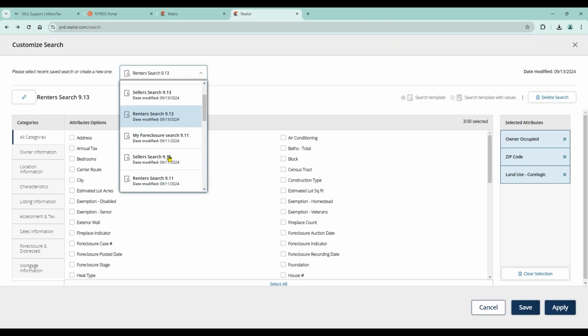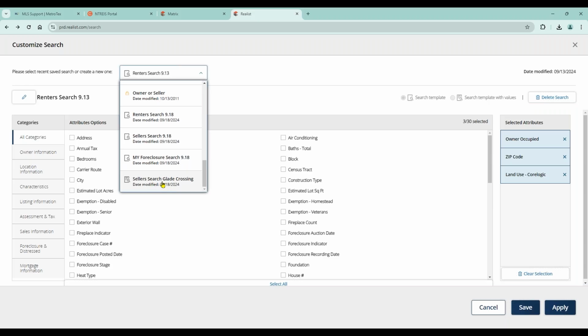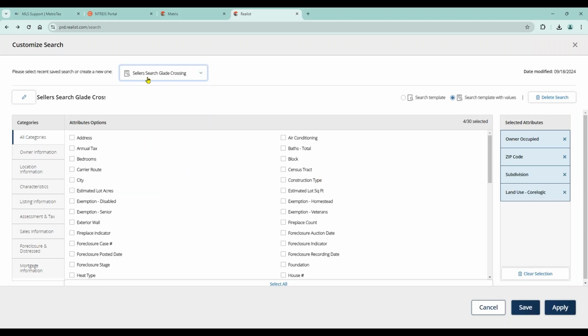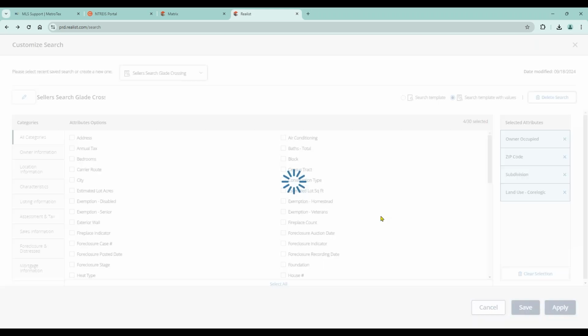Maybe you don't need the Glade Crossing information. Let's go find the Glade Crossing search. It's at the very bottom. All right, if you're not actually going to reach out to Glade Crossing, you can delete that. It'll ask you to confirm. I'll go ahead and click delete and it'll remove it for us.